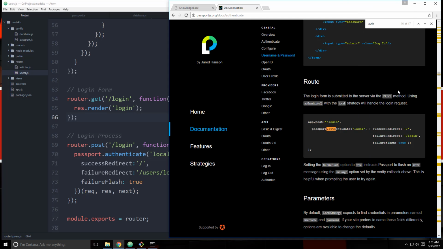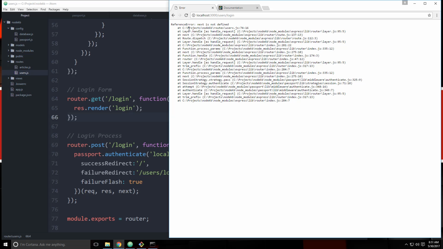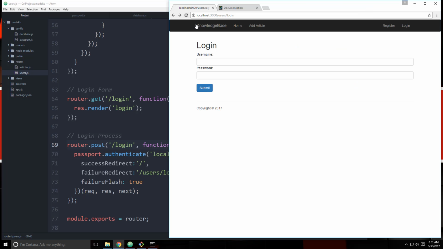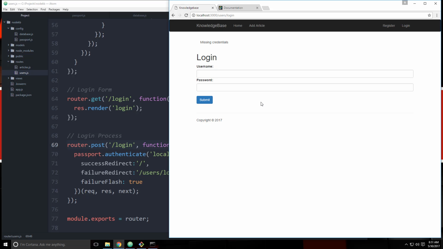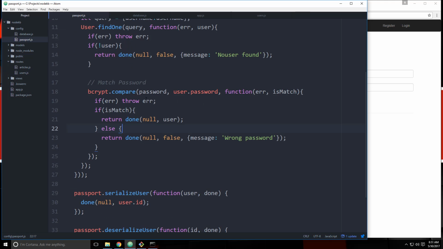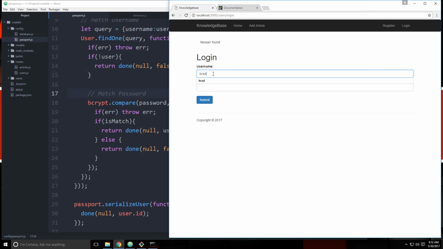So let's go ahead and save this. And we'll probably have an error at first, but let's give it a shot. So I'm going to submit with nothing. Next is not defined, and that's because that also needs to be passed in here. All right. Okay, missing credentials, which is good. We have nothing here. Let's put the wrong username, wrong password. So no user found. Let me just put a space on that. Right here. Alright, now if we put a user that does exist, we know that there's a user called Brad, and we put the wrong password, we get wrong password.